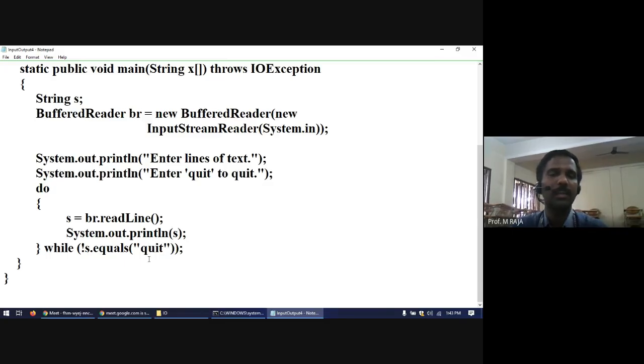We have put the negation operator: not s.equals(quit). So when s is not equal to quit, what happens? We are reading the lines of text iteratively. When s.equals(quit), the invoking object is equal to quit, at that stage we are terminating the process. So when terminating the process, control comes out of the do while loop. Let us check the code.